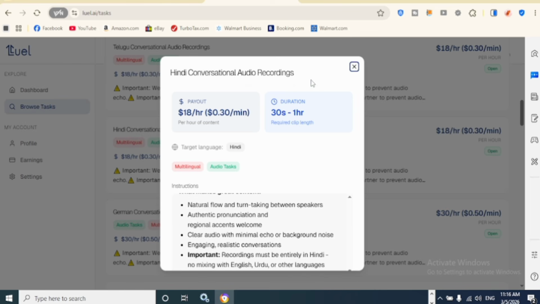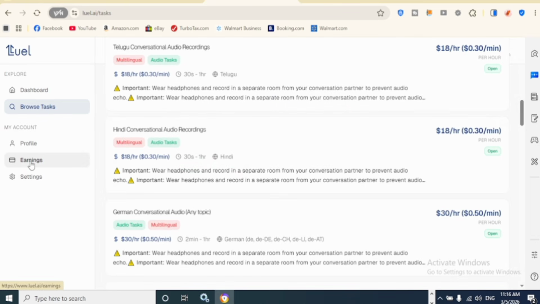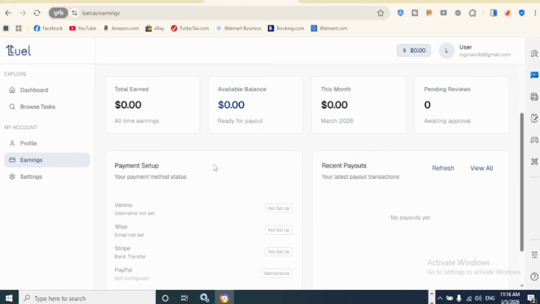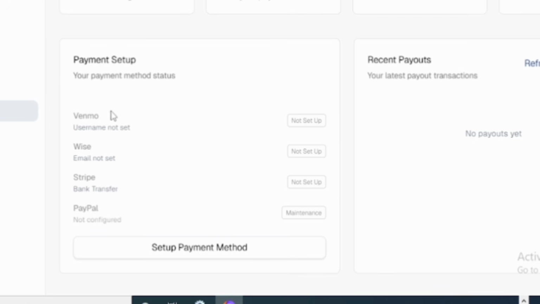All right, so now how to withdraw your funds from this platform. You want to click on earnings right here. So as you can see, this is a new account, and of course, guys, you can simply set up your payment method right here. So you want to come to Venmo. If you use Venmo, if you use Wise, you simply want to set it up. If you use Stripe, you simply want to set it up. Now if you use PayPal, you can simply set it up right here.